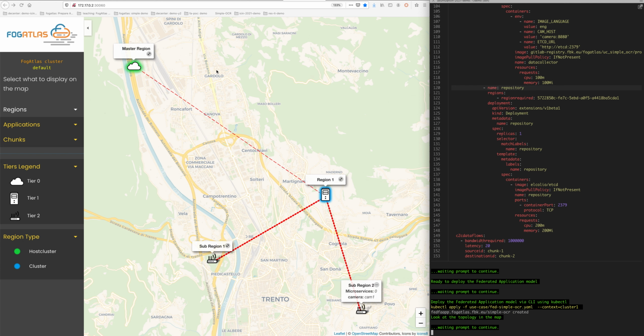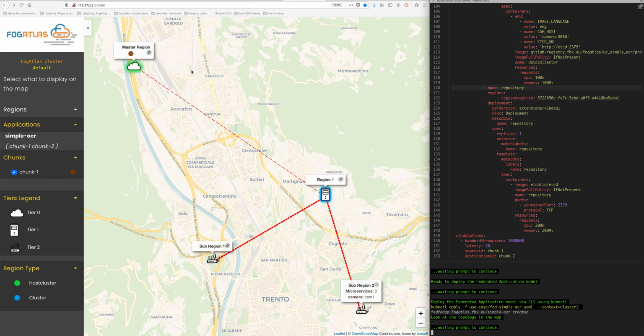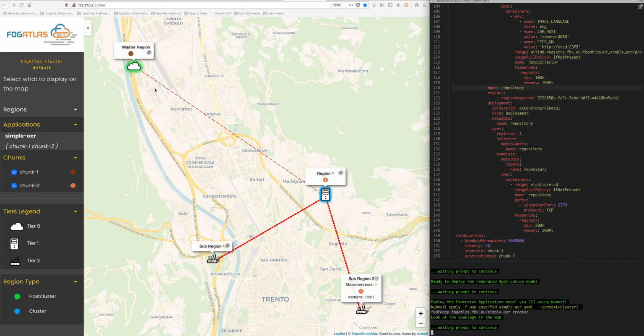the scenes. The federated Fogatlas controller, in the master region, receives a federated application model. Chunks for this model are created as federated resources in the master region, and then scheduled in the proper cluster by Fogatlas. KubeFed propagates these federated resources, these chunks, to the destination cluster. Finally, on each federated cluster, the traditional Fogatlas controller takes care of the chunk by scheduling all the microservices contained within it in the best place.